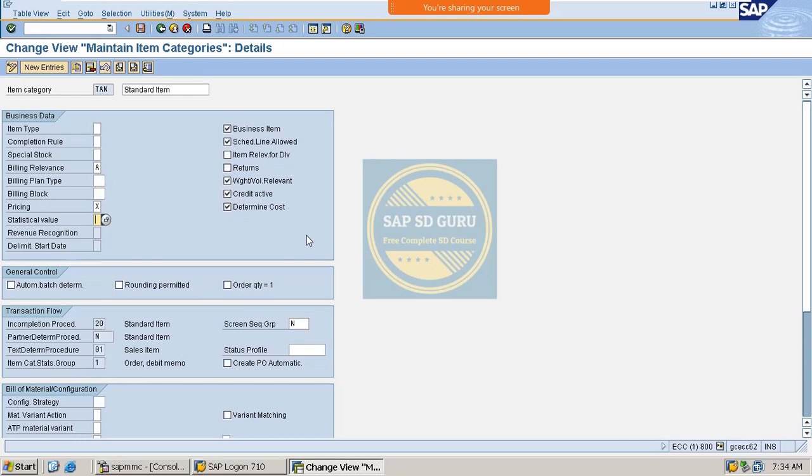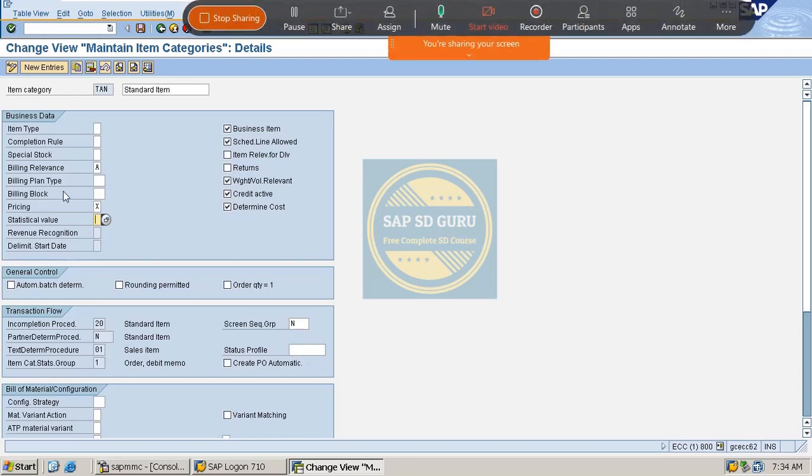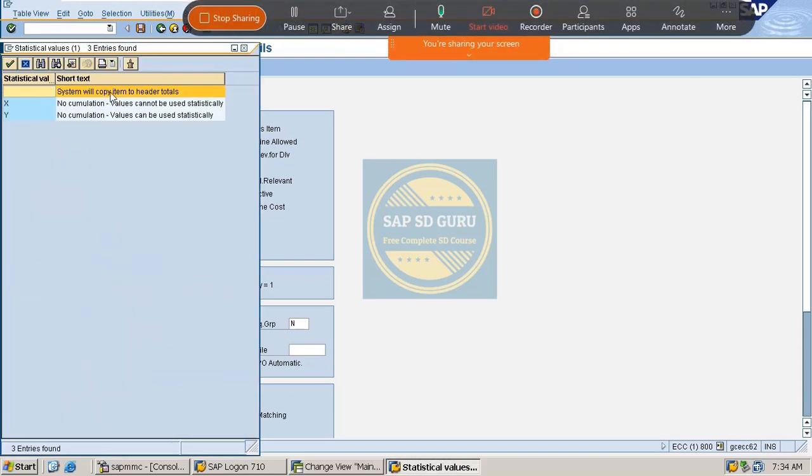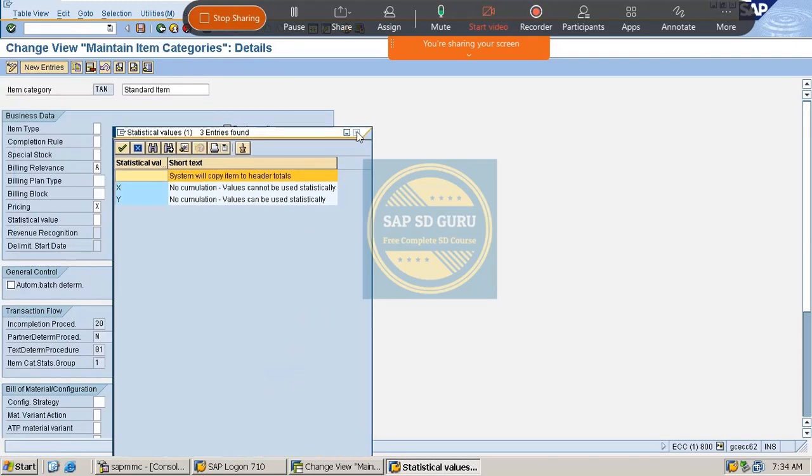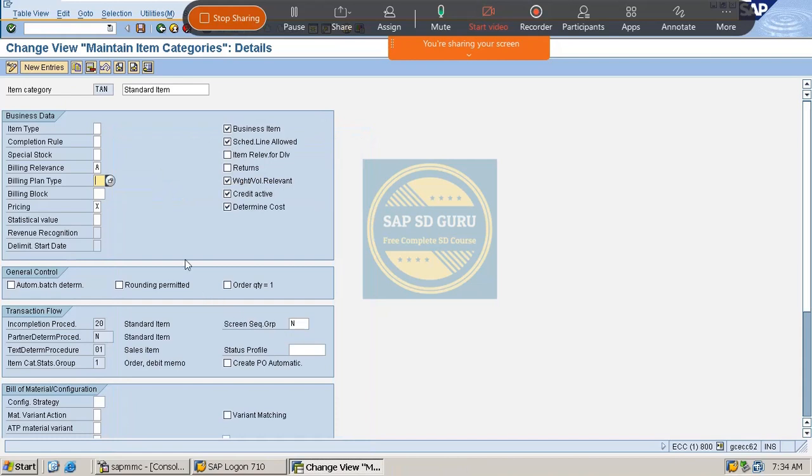If you maintain statistical value here, then the line item value will become statistical, which means it does not have any effect on the total document value. So we can see this when we are creating the sales orders and when we are configuring the pricing procedure and all these things.